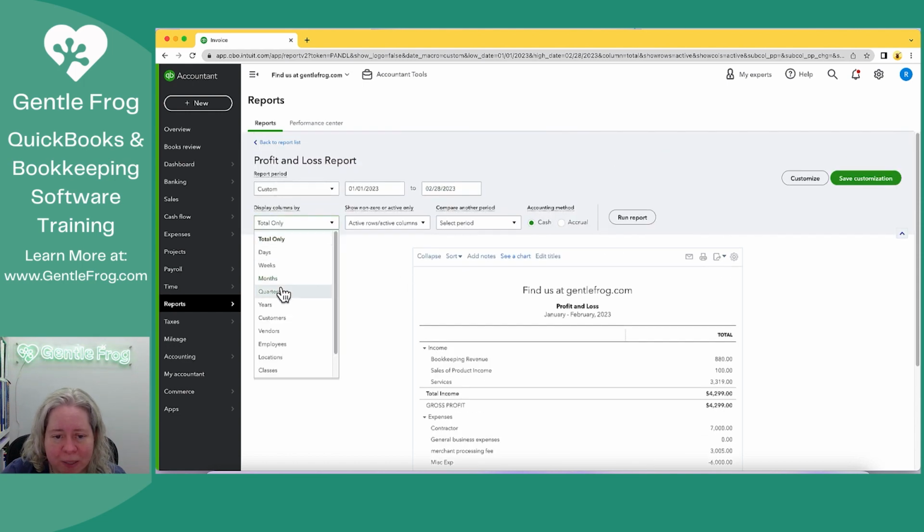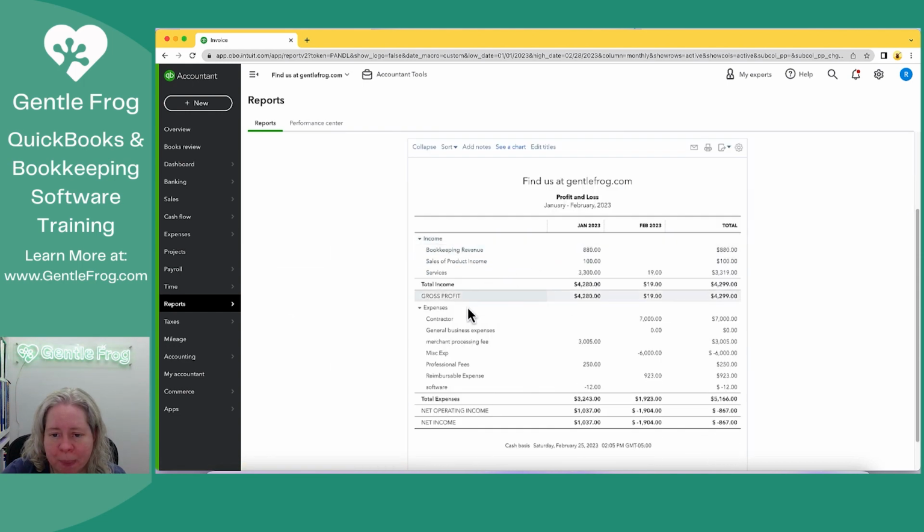I'm just going to make this display by months. So I have my January column, I have my February column. At no point do I have unapplied cash payment income. I don't have it because I don't have any unapplied cash payments.